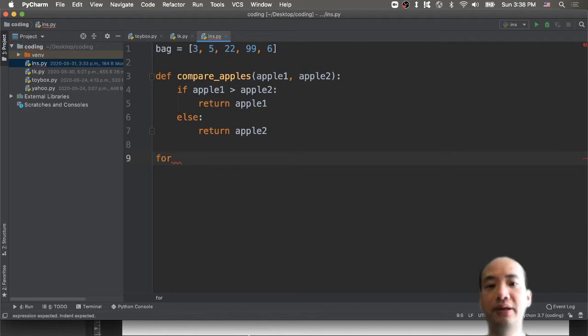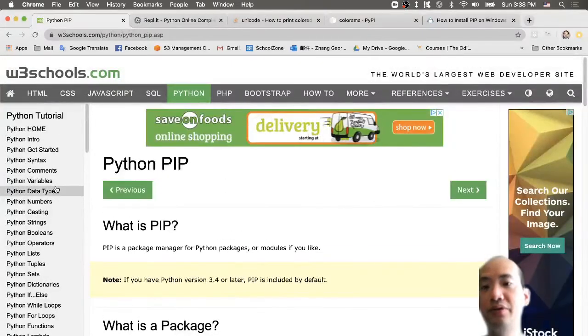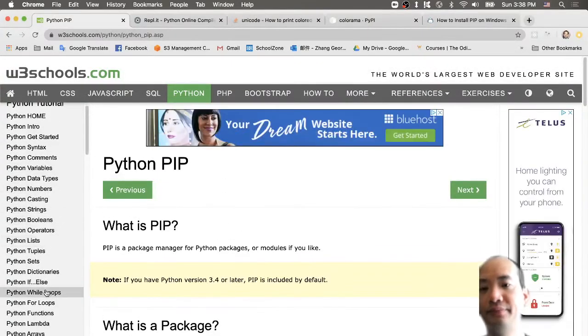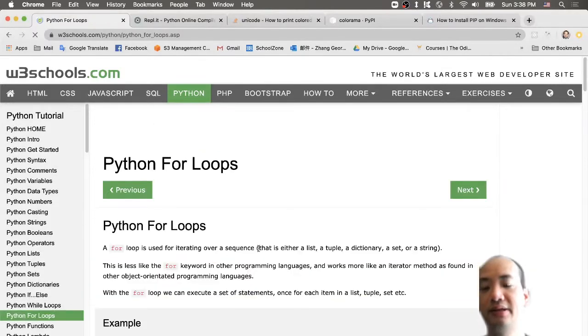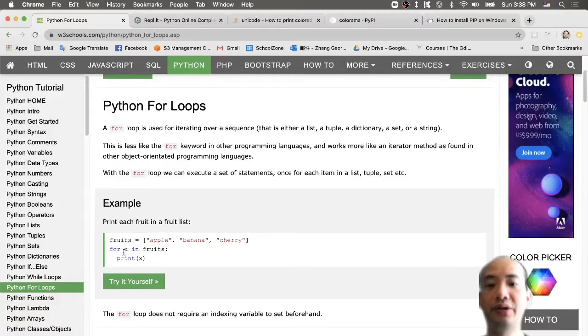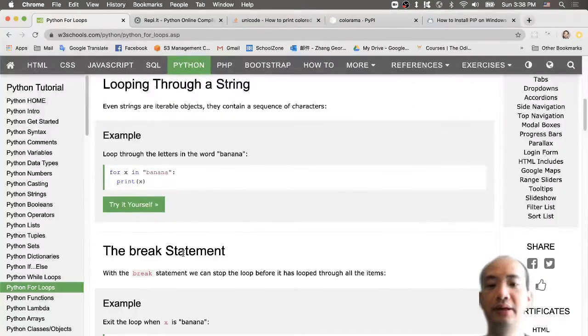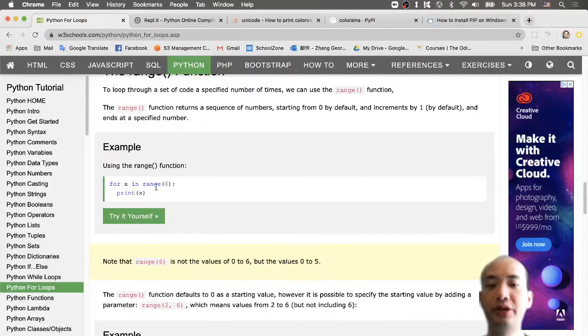we can go back to W3Schools and see what kind of loop we can use. And usually you can do a while loop or a for loop. It really doesn't matter. It's just the syntax you are going to use. Like here, if you're going to use a for loop, you just loop through each one of them. Okay, so you can also do a range, like from 0 to 5. You can do the range, right?